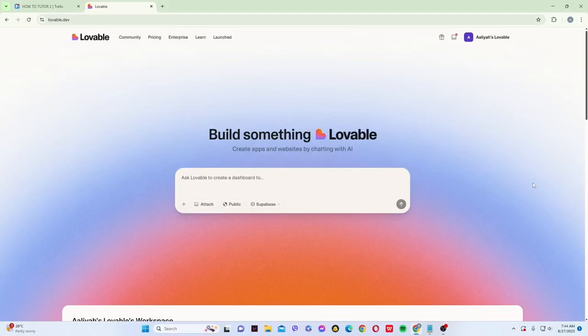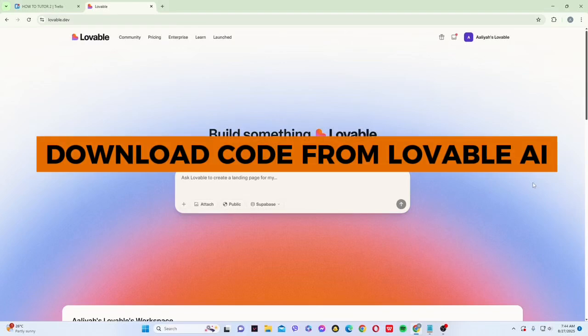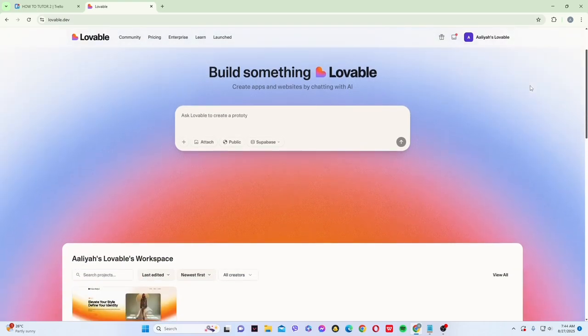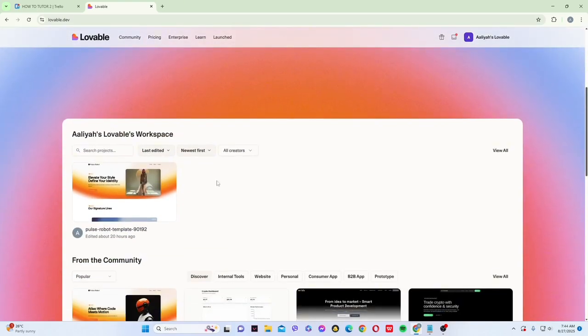Hey guys, in this video, I'll show you how to download a code from Lovable AI. First, go ahead and log in to your Lovable AI account. Once inside the dashboard, scroll down until you're in your workspace.